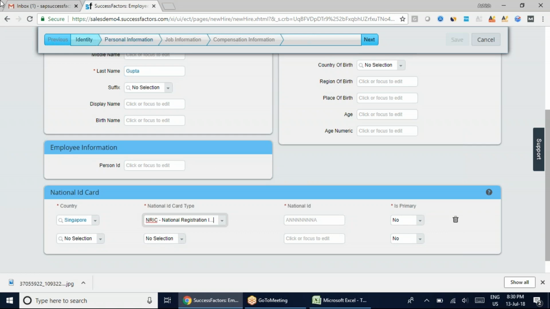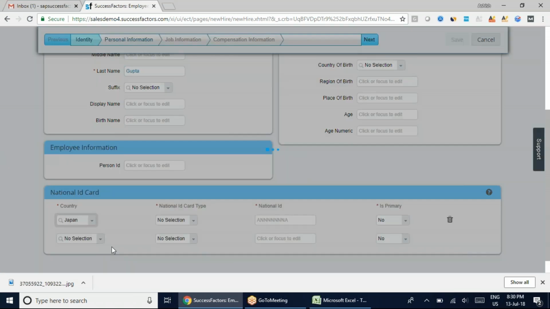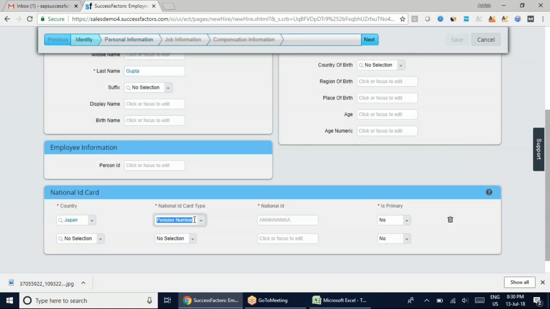And if you want to see another country, let's see Japan, because Japan is quite a good friend to India. So here in Japan you can see they have a pension number. Oh, it has a 4 and 5 digit pension number.